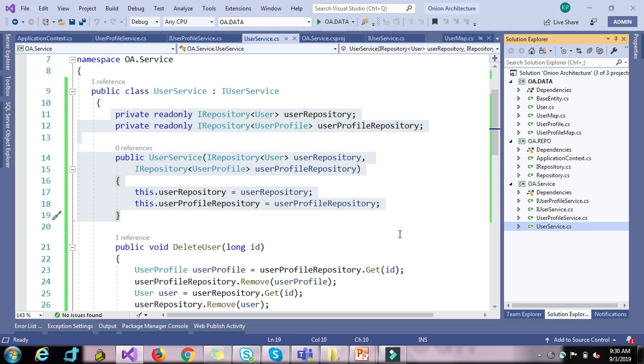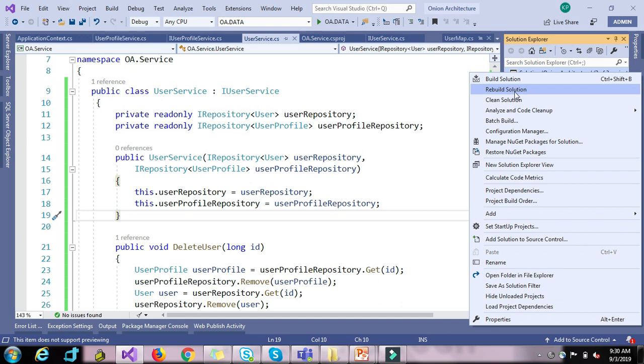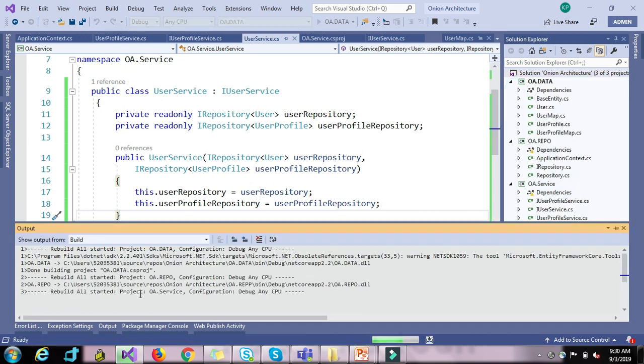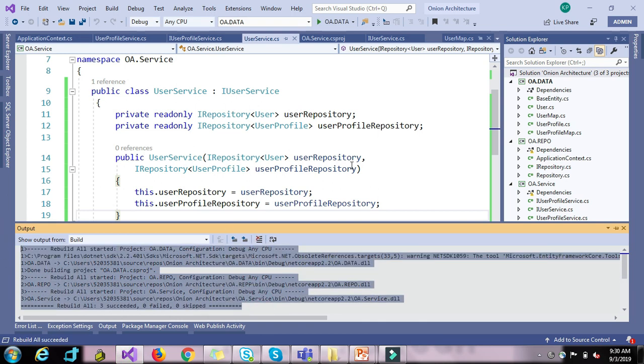So just make sure everything is fine. Just rebuild the solution. Good. Okay, that's fine. So that's it for the service library.